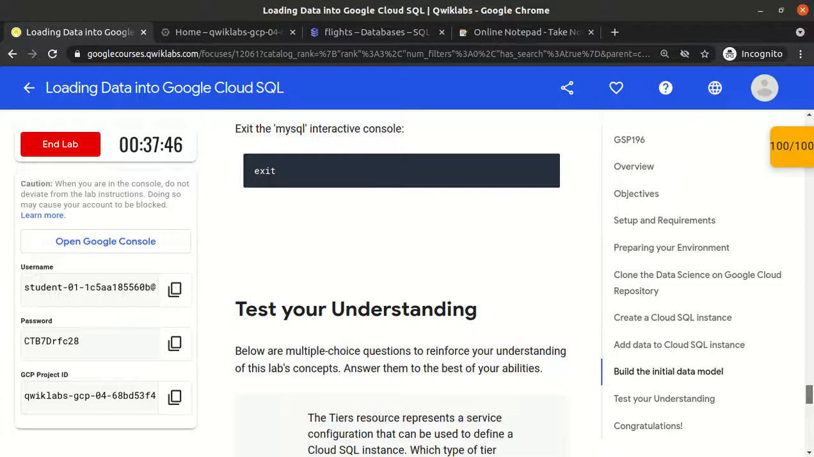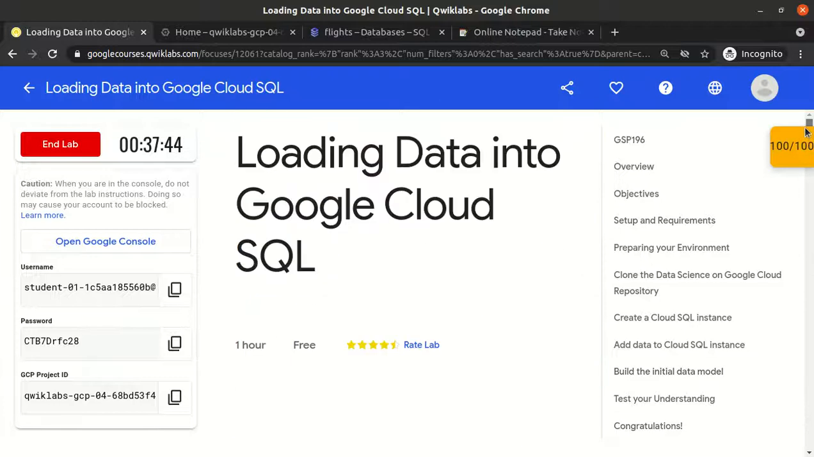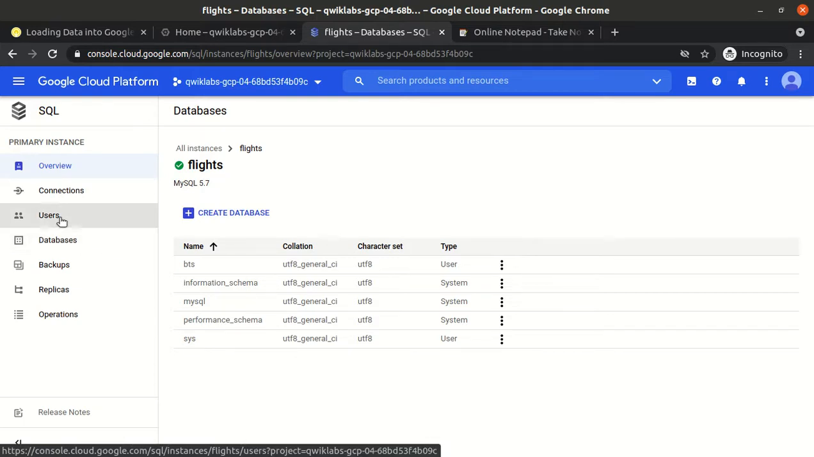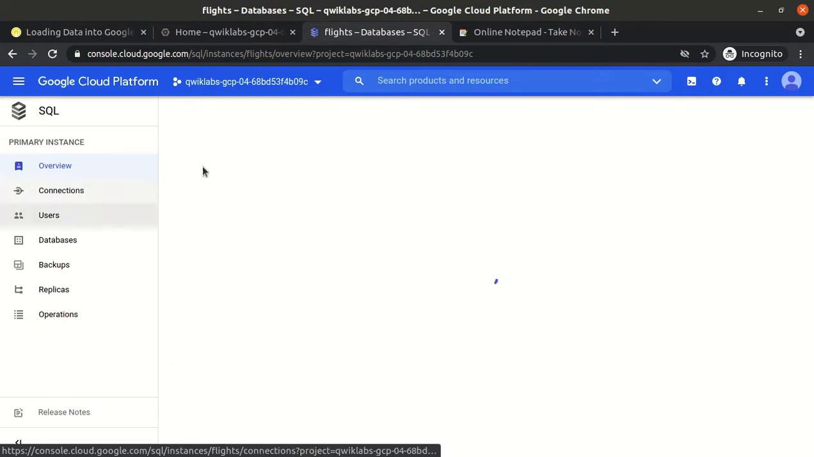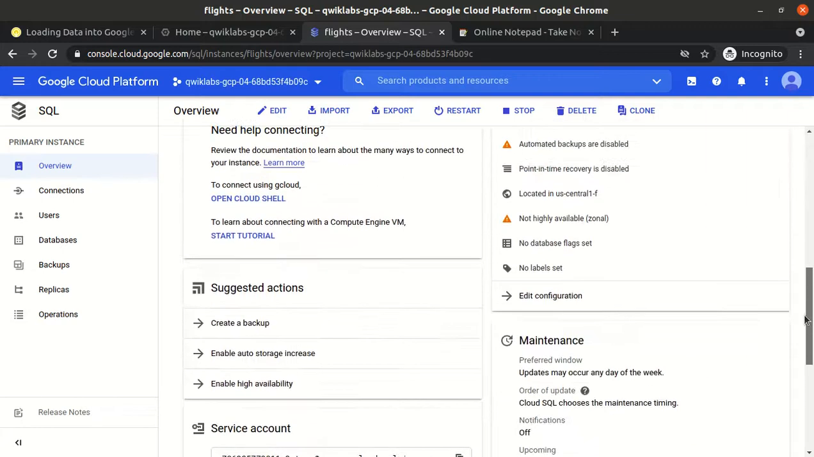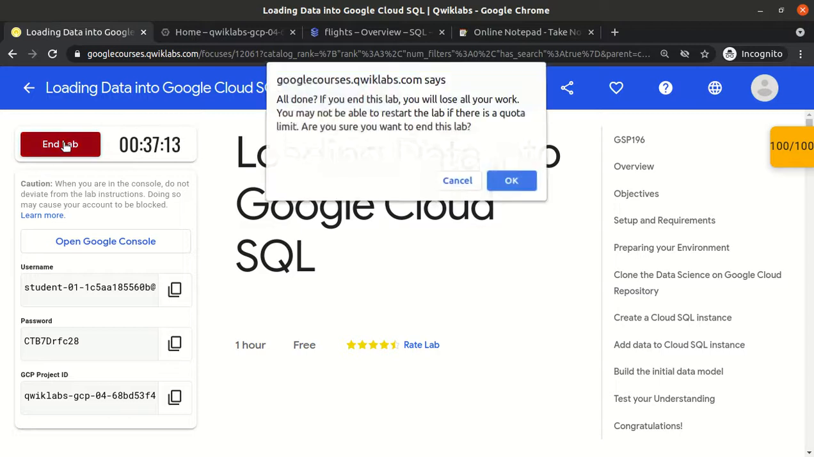Yeah, that's it. The main purpose of this lab is how to load data into Google Cloud SQL. So we need to see from where we can open the SQL instance. What we have to do first is create the SQL instance, then set the root password, then create the database, then create the table, then load the table. And we can connect either directly from here or using the command line. So this is the main purpose of this lab.